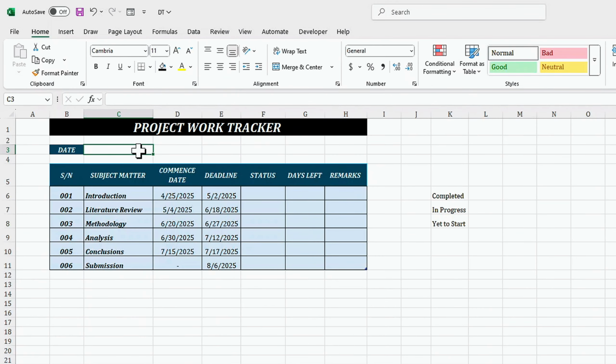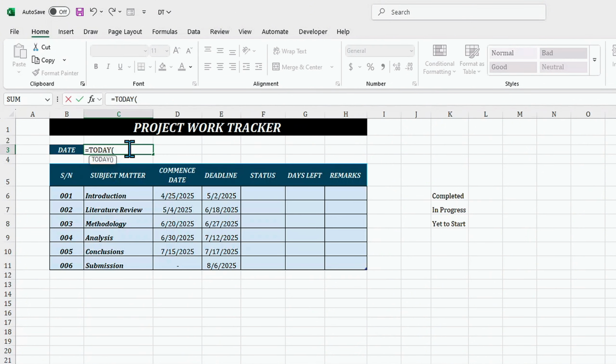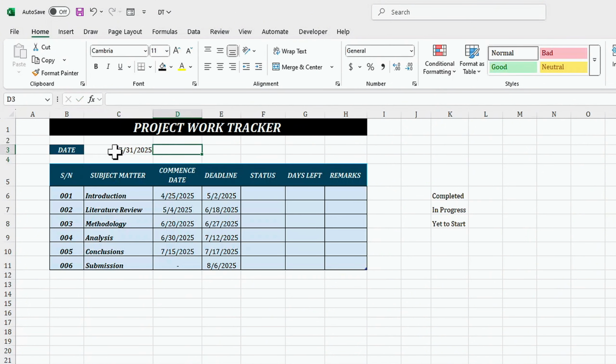So here we are in this workbook where we are trying to track the progress of our project work. And the first thing we like to do is to know today's date. So we use the TODAY function to cater for that. Simply type it and introduce the TODAY function. Let's make a few edits over here. Okay, let's bolden it and center it now.